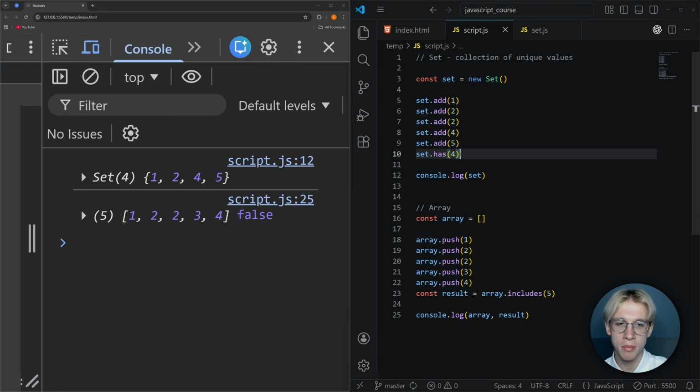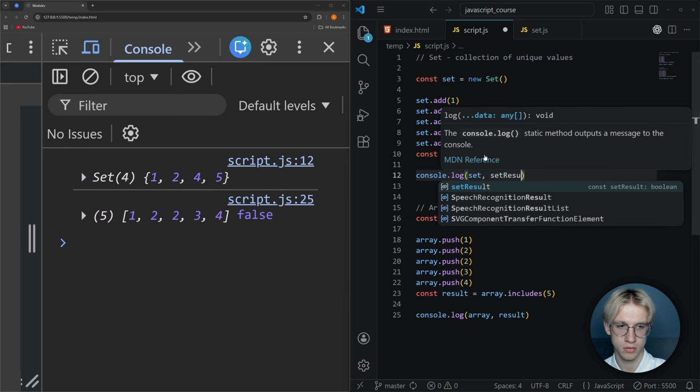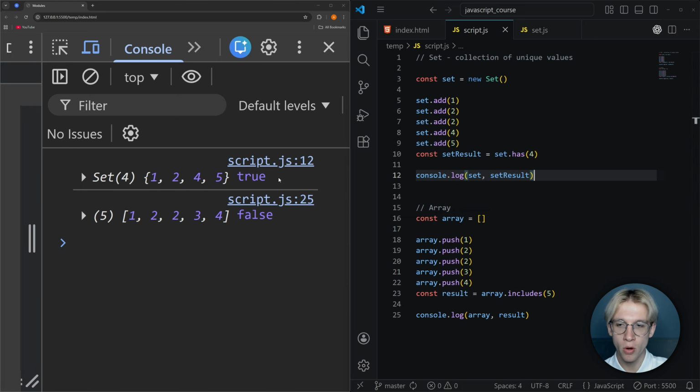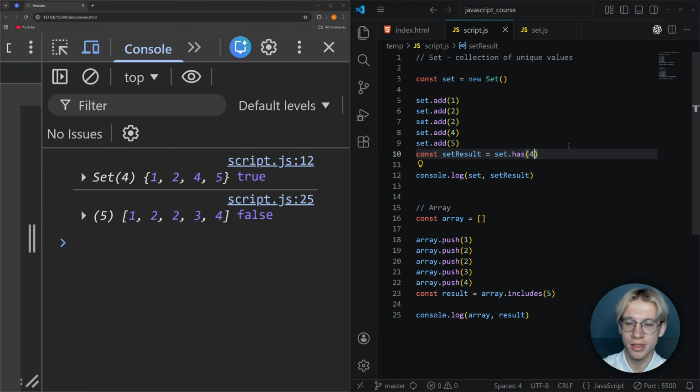So for that, I use the method has, and then I will store this value in the variable and log it to the console. And now you see that the number 4 exists in our set, so we have the value true. Let's also check the value 3. So the value 3 doesn't exist in our set, and this is the reason why we see false.